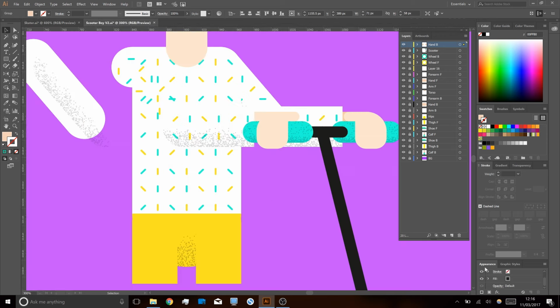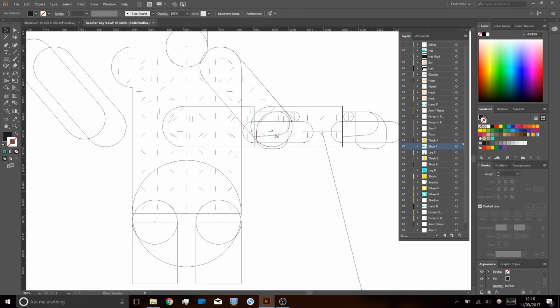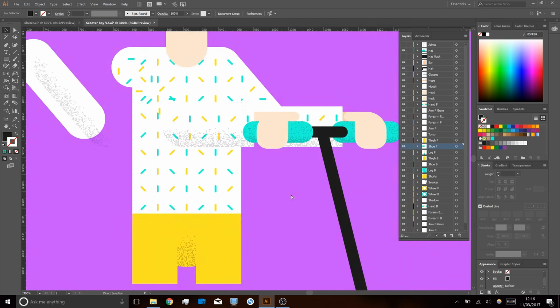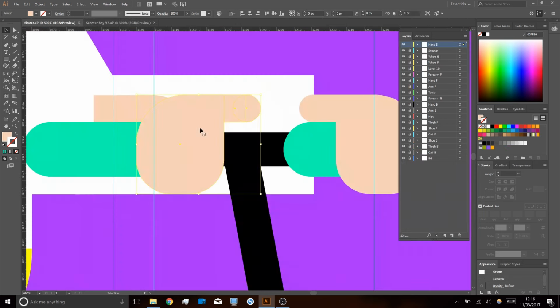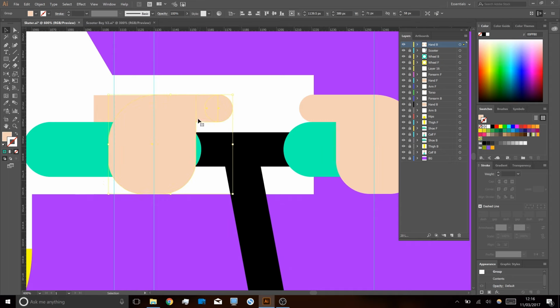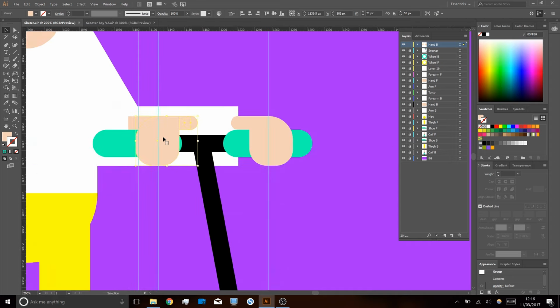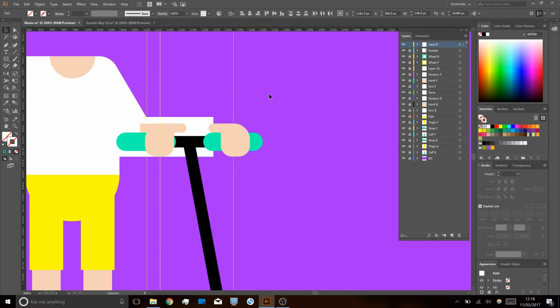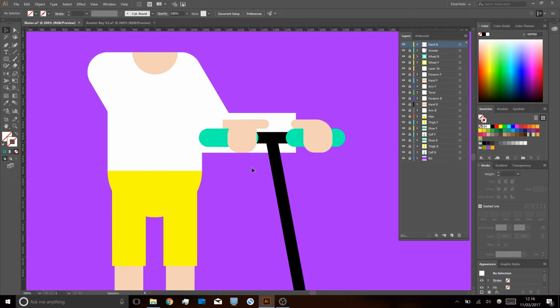Right, let me think about it. This hand's a different perspective, isn't it? Because it's at the front. I'm just going to position this so it covers the end. It's not particularly important, so like so. Sorry, this little bit has been a little bit of a mess up.